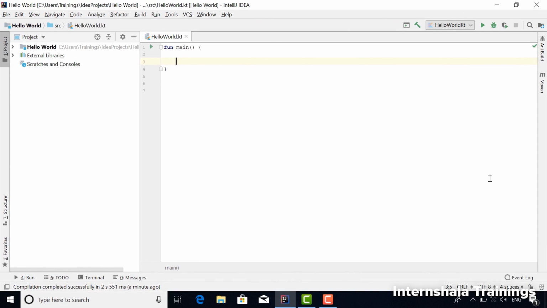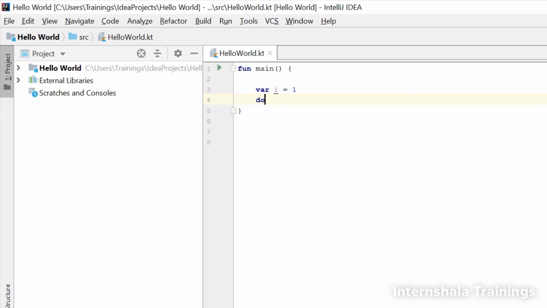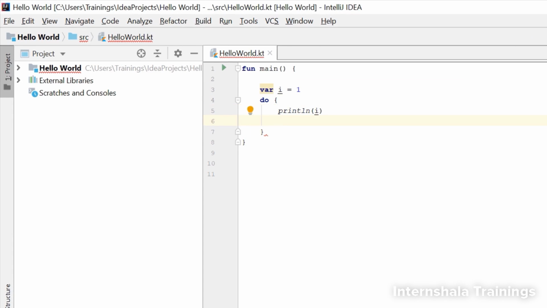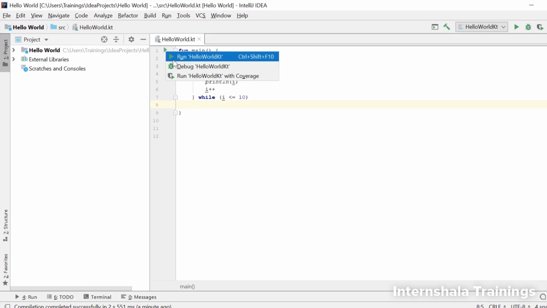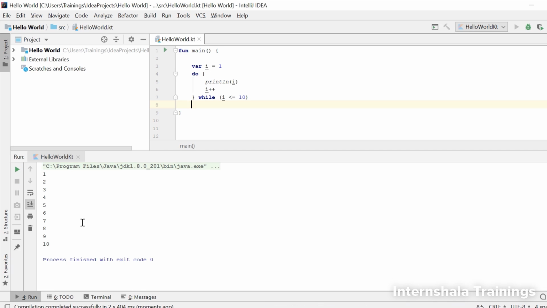Now let us print the natural numbers from 1 to 10 using the do while loop. So we initialize the iterator, then we write the keyword do and give the print statement inside the loop body. Then we give the increment statement like this. Now outside the loop body we give the while condition like this. Now let's run the code. Yes, we get the expected output.